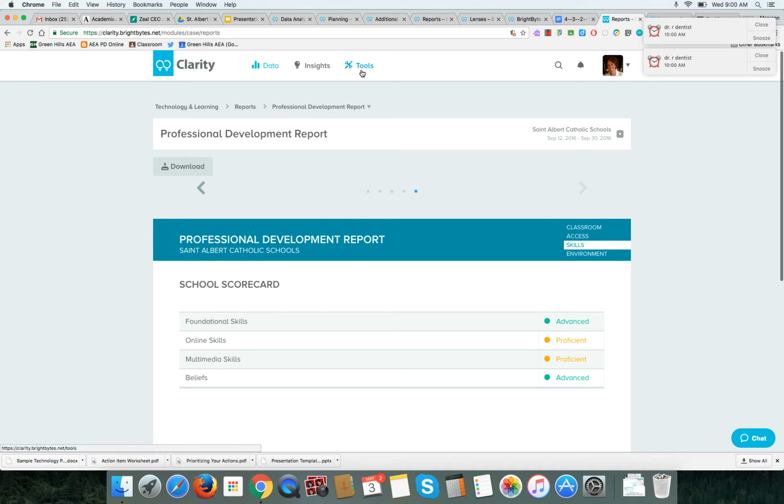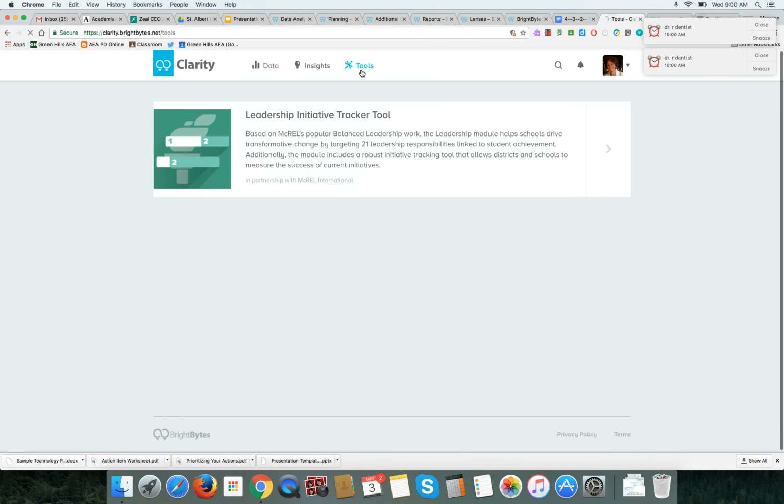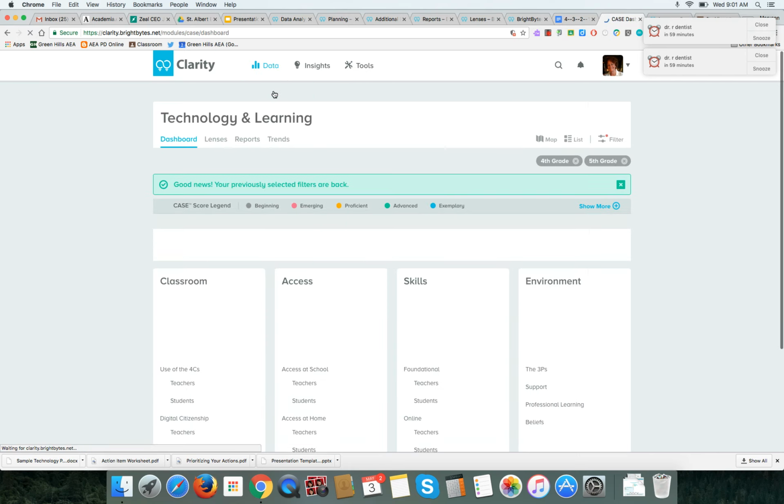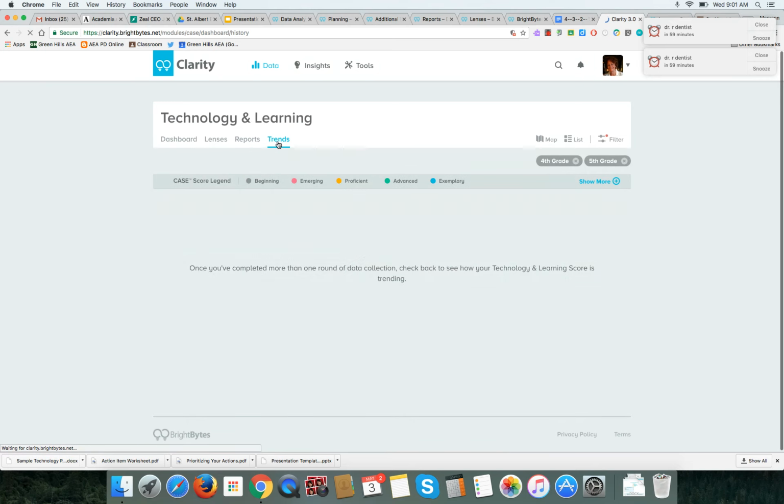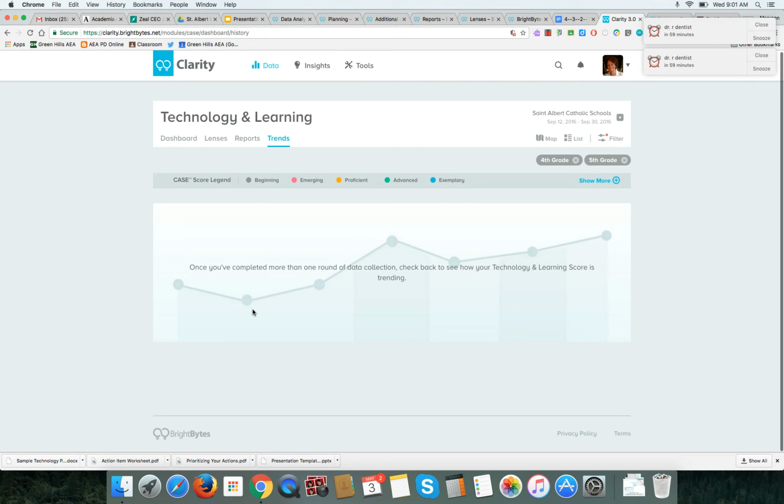So, and under tools, if I go to tools, this is only for people who are taking the leadership survey, and St. Albert did not. So we'll go back to the dashboard. And trends, you will not have a trend because you've only taken it once. But after you've taken it more than once, you can get a trend line as to where you went up and down. But it says right here, you're not going to get a trend line because you've only done it once.